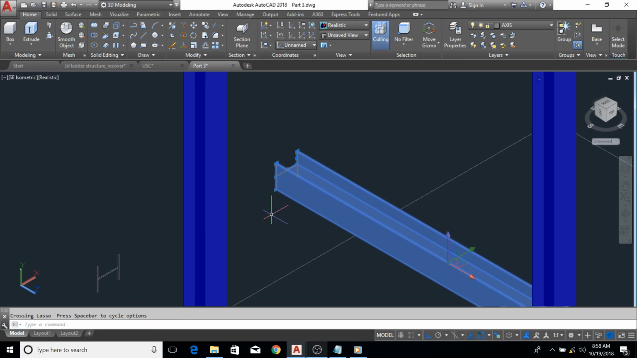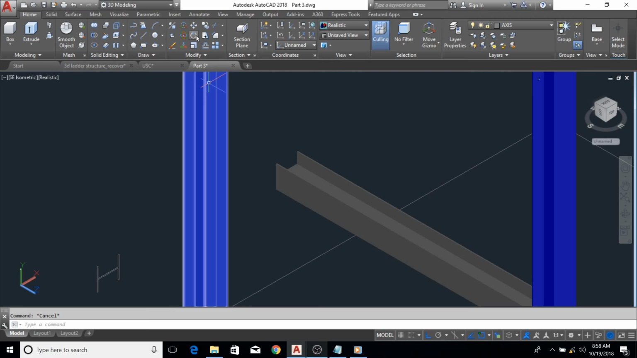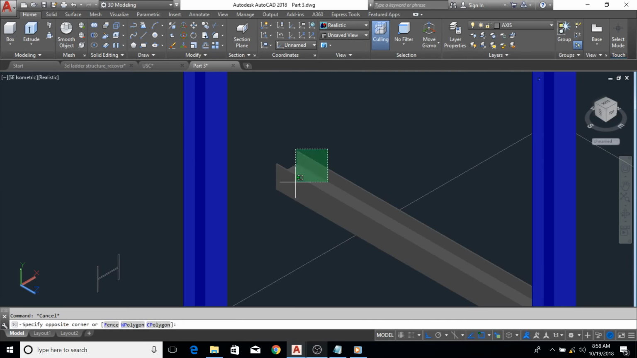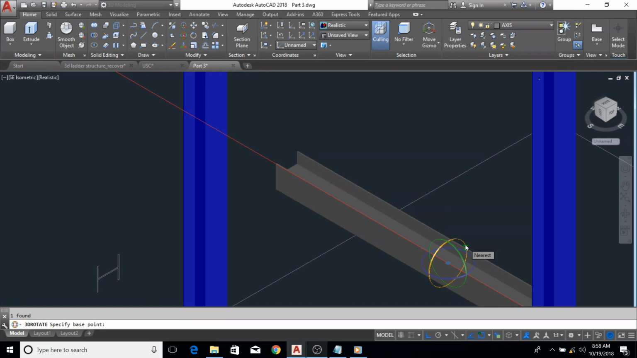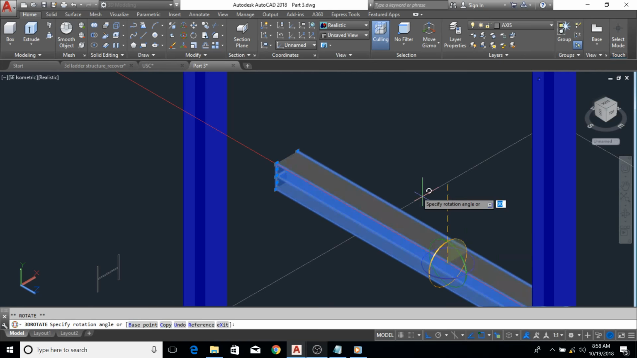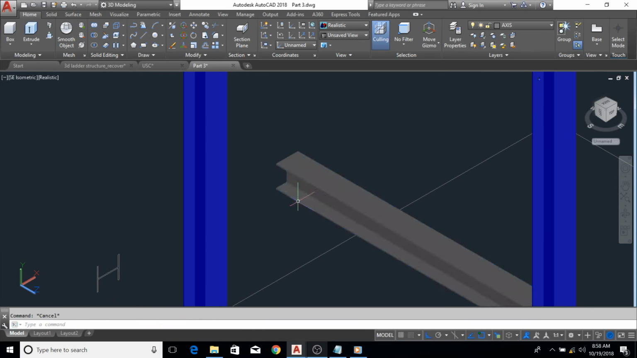Let me use the 3D rotate command, the 3D option. Okay, 3D rotate, or otherwise instead of using this one, it's right here, the 3D option. So 3D rotate, I'll select this. Now I need to specify the axis along which I want to rotate this beam. I want to rotate this beam along the red axis. Okay, so I'll select it, then I'll move it upward 90 degrees. Okay, so it's right here.